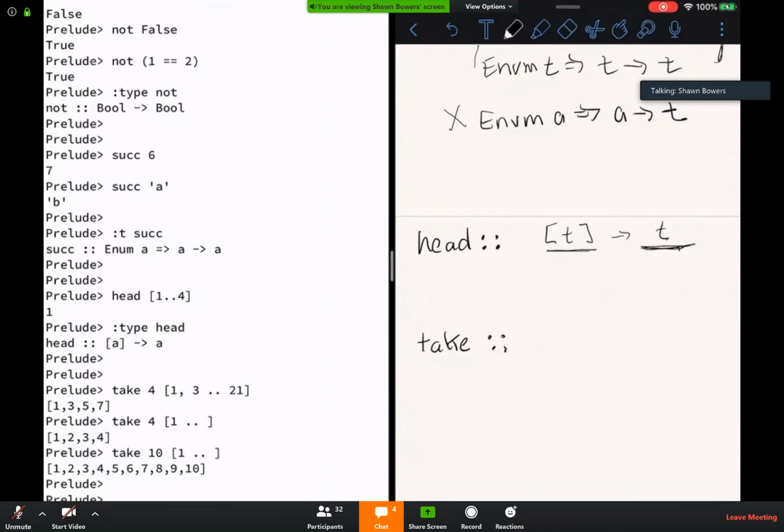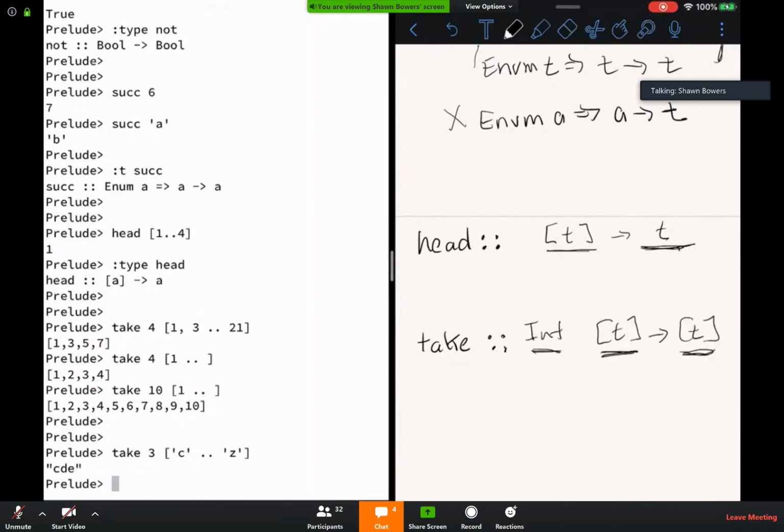It turns out that take, I'll just tell you, the first argument is an int. Okay, and basically what that means is it's kind of like a choice that we're not going to allow you to take a large number of elements from a list. We're going to constrain it just to be of size int, which still is pretty big, right?